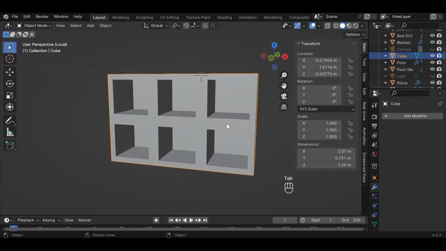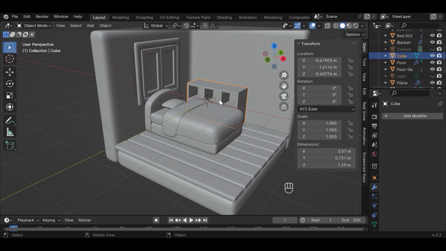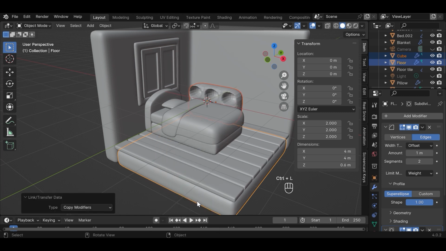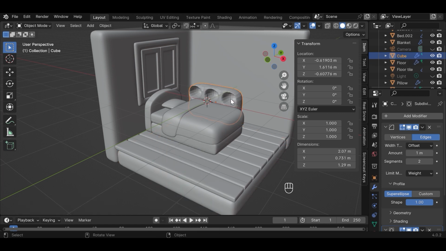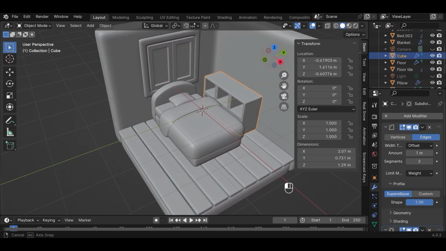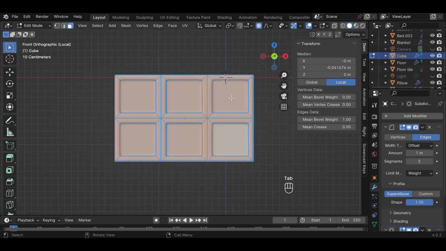Let's just copy modifier from the floor to this bookshelf. Select the bookshelf first, then select the floor. Press Ctrl L, then choose Copy Modifier. Change the mean bubble weight of the bookshelf to 1. I'm gonna adjust this one a little bit.